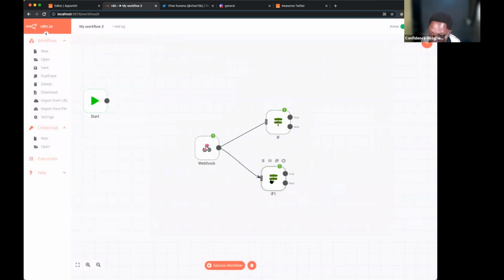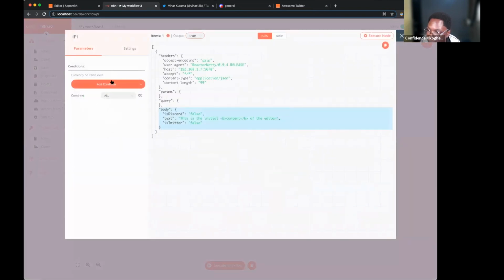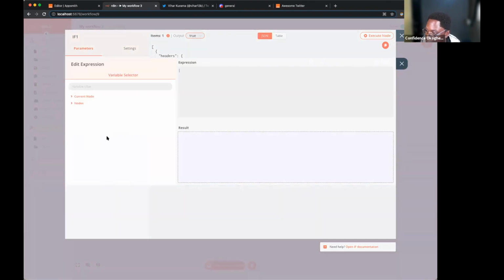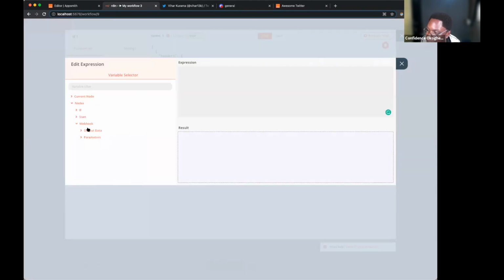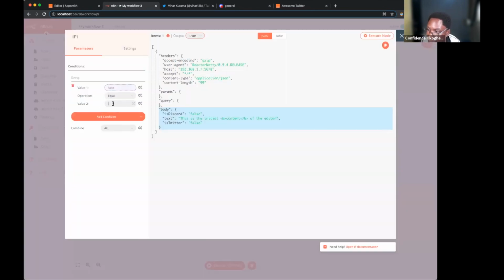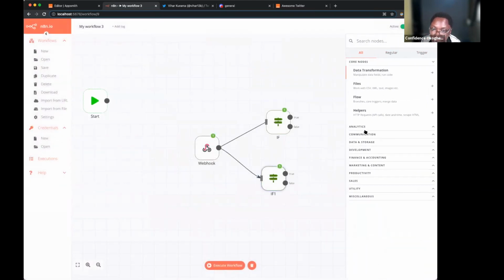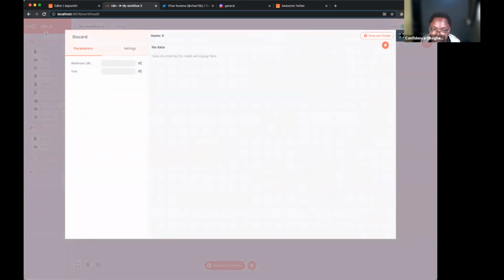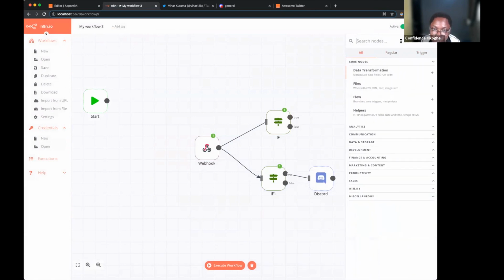And similarly, I am going to do the same for the Discord if statement. So we want to add a string condition and add an expression and say whenever the data coming from my Appsmith app coming in through the webhook is true, this will be for is Discord. Whenever it is true, I want this to be executed. So this will be true. Right now it is false. So I'm going to close this, and then I will bring in the Discord node, and also I would bring in the Twitter node.